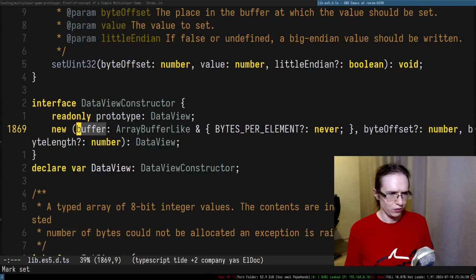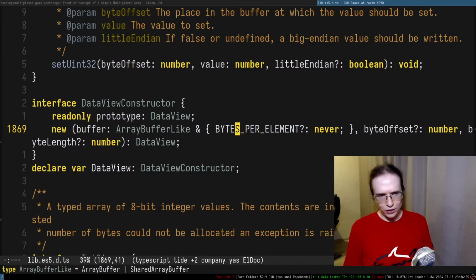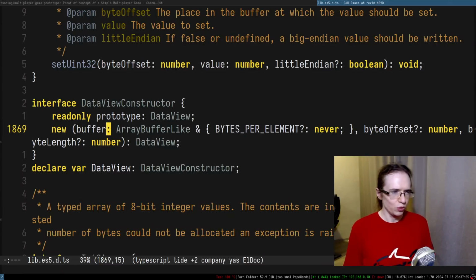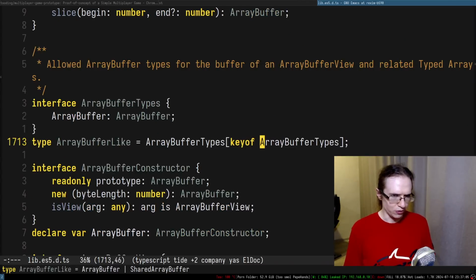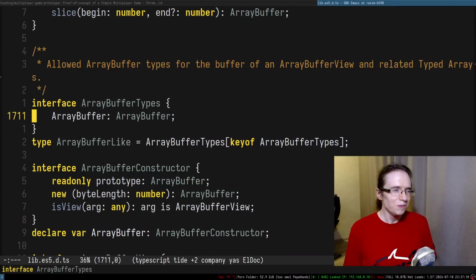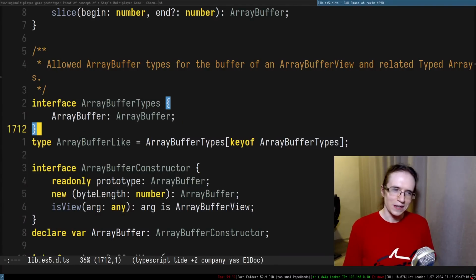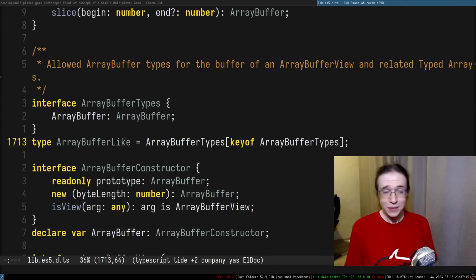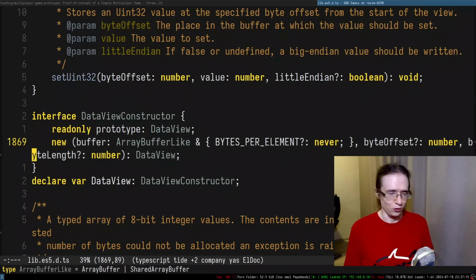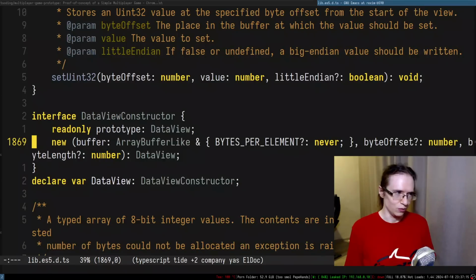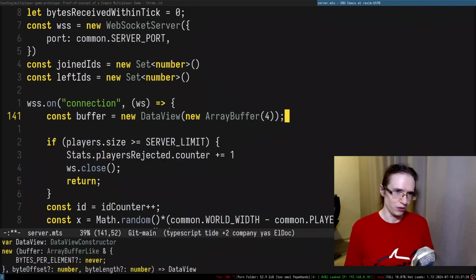Okay, so here, as you can see, it accepts the buffer, which is buffer-like, and also it intersects with bytes per element having type never. So it means it doesn't have that thing, or maybe I don't know. So what is an ArrayBuffer-like? It's basically an ArrayBuffer or something that can be converted to an ArrayBuffer or something like that.